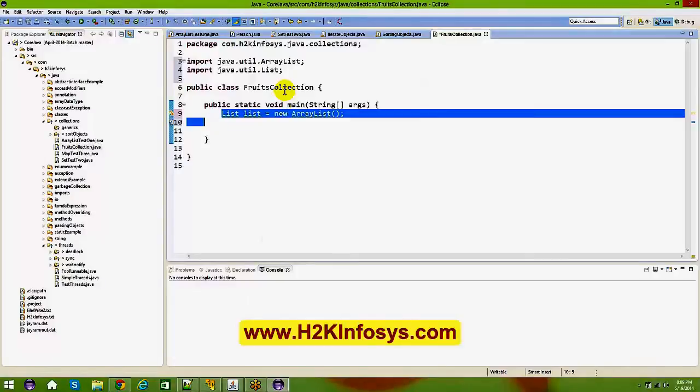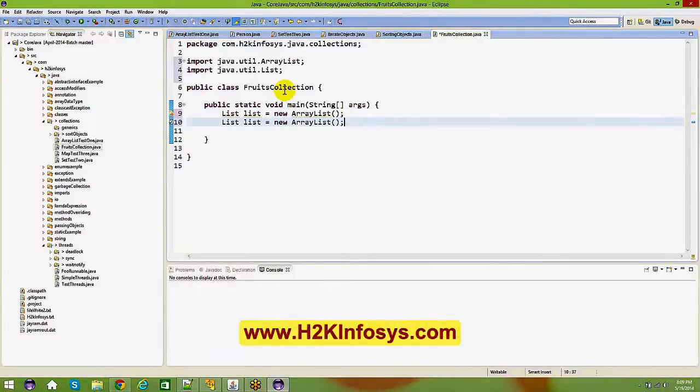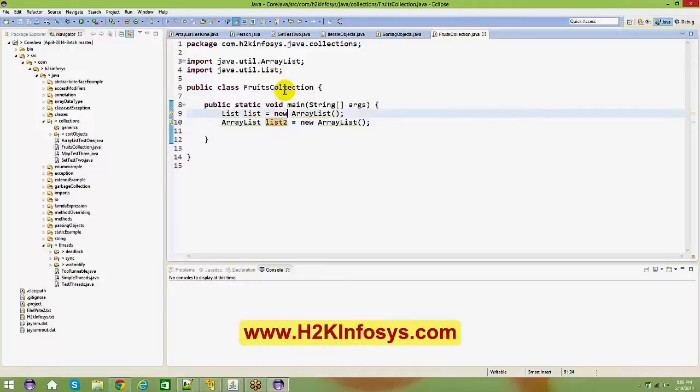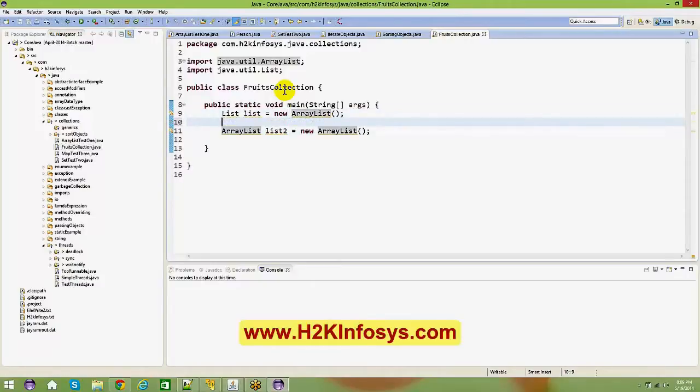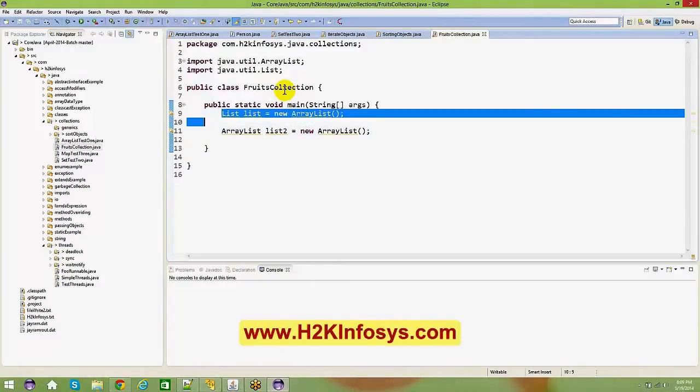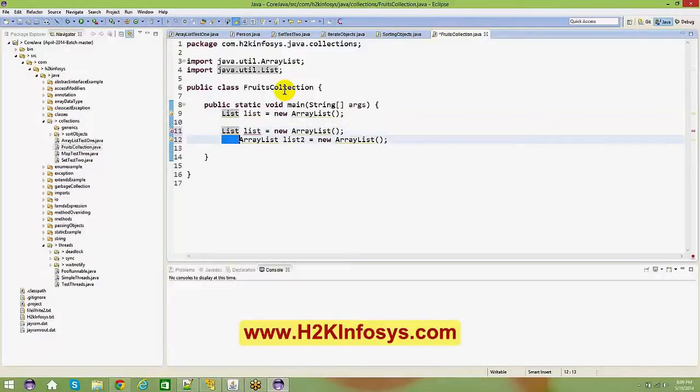I can even say List list2 = new ArrayList. Okay, I can even say it in both ways. All right, I cannot say List list3 = new List, because we cannot create an instance of an interface.